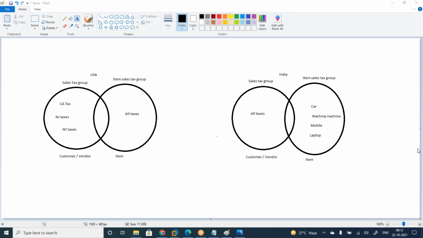Sir, is it the same for VAT as well? Earlier VAT, yes, it is correct. Now for GST there is a different function you need to configure. VAT also follows the same concept. For any tax, not only India and USA, in the entire world, taxes are based either on the location or on the item.